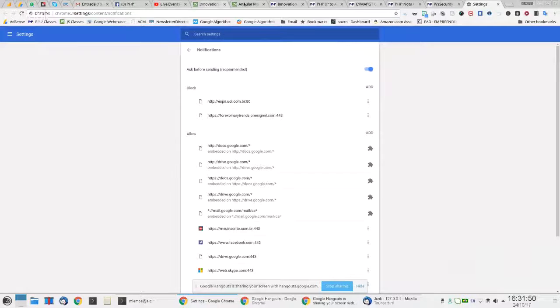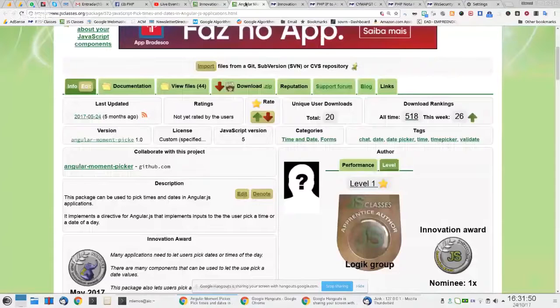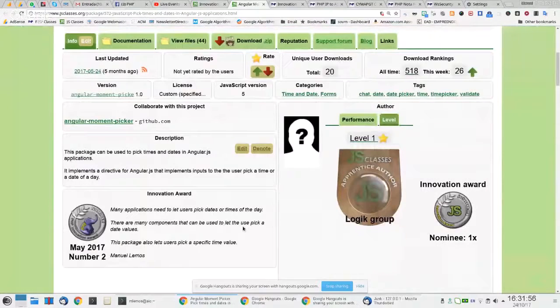And as I was saying, this is basically quite an easy thing to implement. There are many components to implement this, like showing calendars to pick the dates and times of the day. But this one not only lets the user pick the date, but also the time, which is great to implement in applications to do scheduling of events.